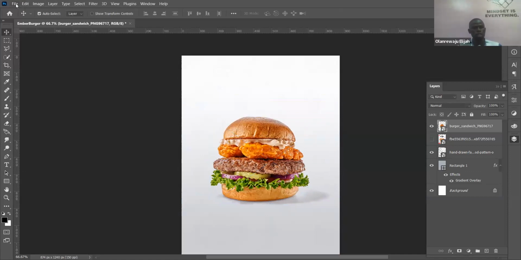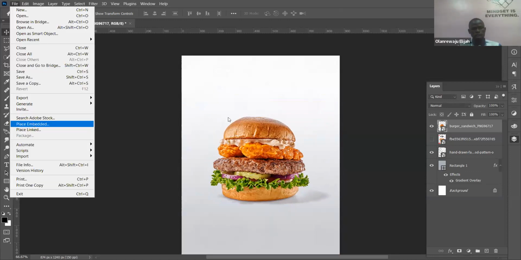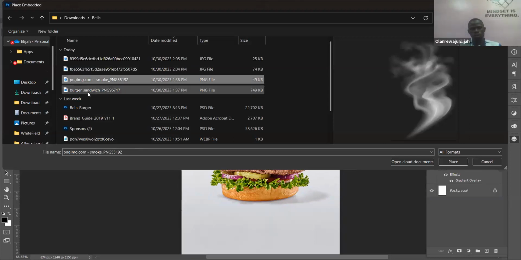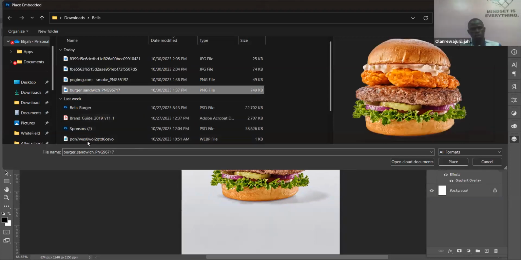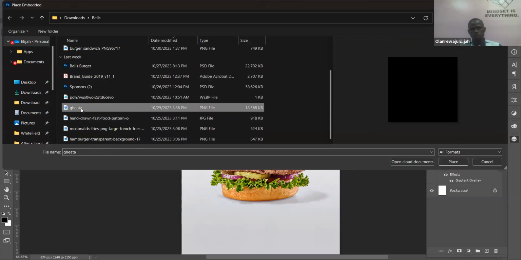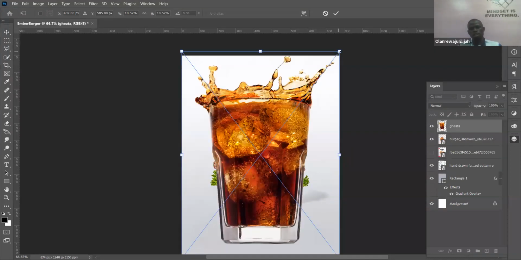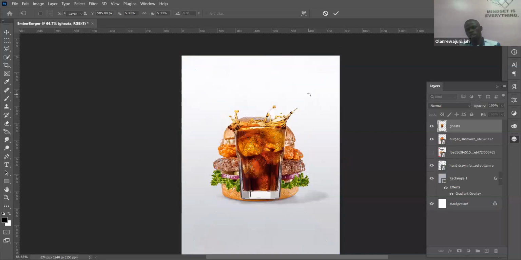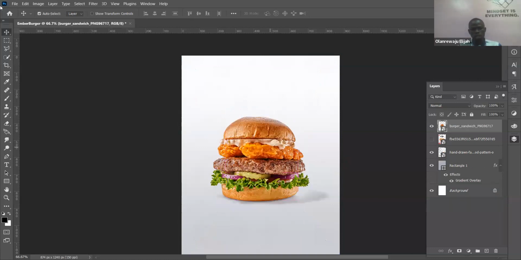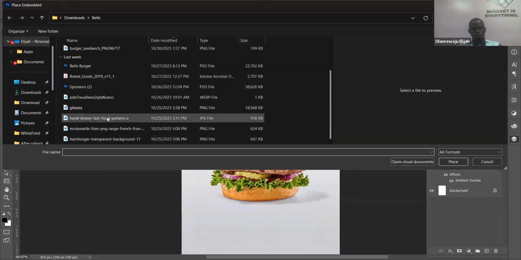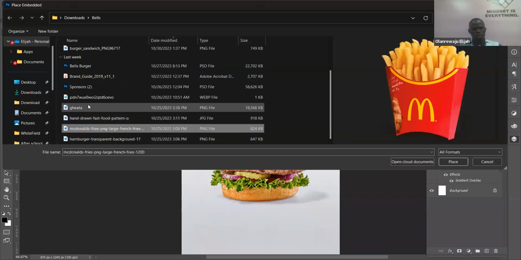So now, what other thing? We have our Coke, yes, makes sense. So now what do you do? Now this is the work of transformation, right? Now that you brought this guy, it's too big, right? So before you can reduce the size, you need to do what?